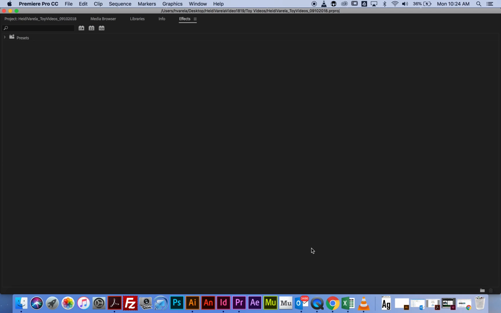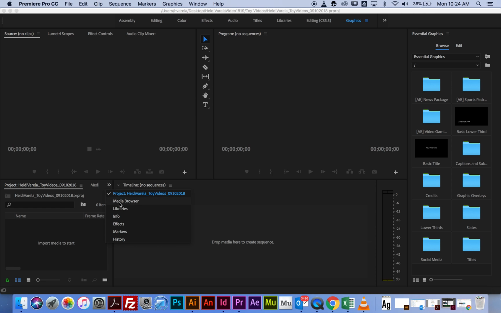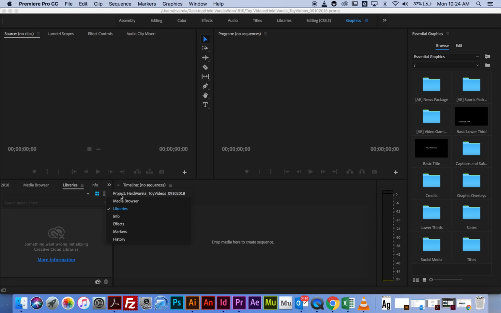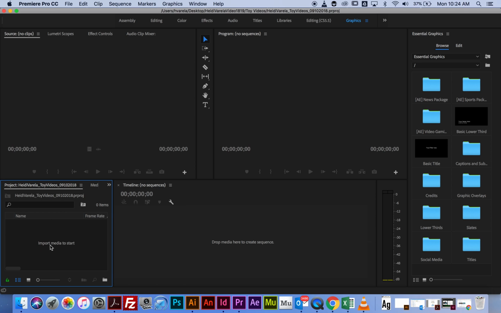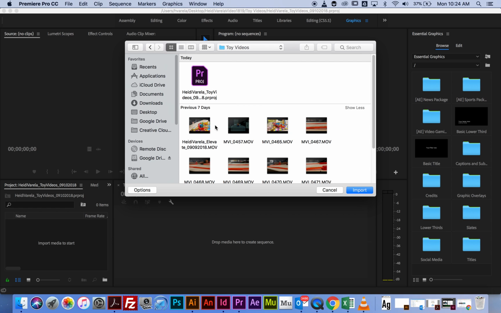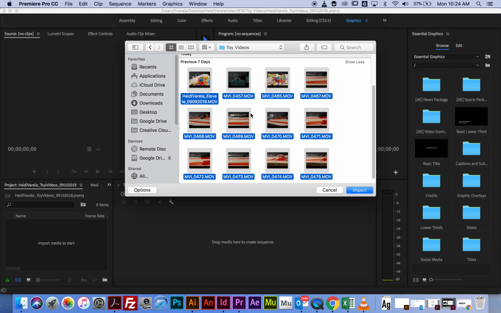Okay, next, I want to import all of my footage. Okay, so make sure that you're in the project window. Notice that you might accidentally be selected on something else. You want to make sure you're selecting the project, and you're going to import your footage. So to do that, I'm just going to double click my project panel here, and I'm going to pick my toy videos. Notice that it was already linked, so it already knows where it's supposed to be, and I'm going to import all of that footage.